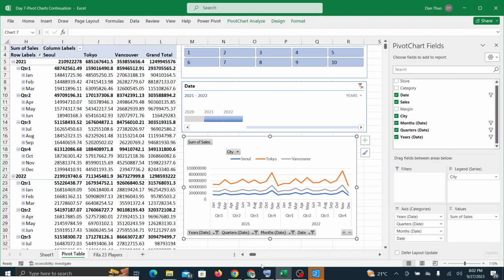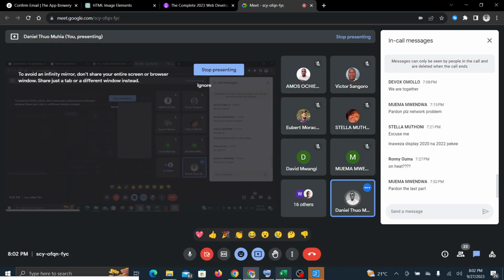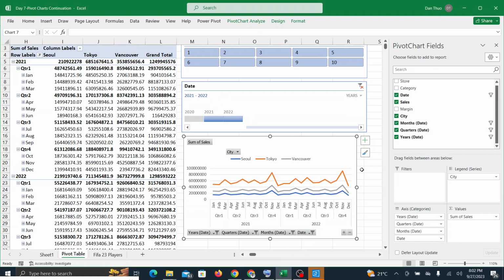So next, if you have a question, please unmute your mic and ask before we move to our last concept. Okay, no question. So class, we can do further formatting to a pivot chart directly from the chart itself. So how can we do that? By clicking this plus sign on the top right. We can use that to format our chart elements.